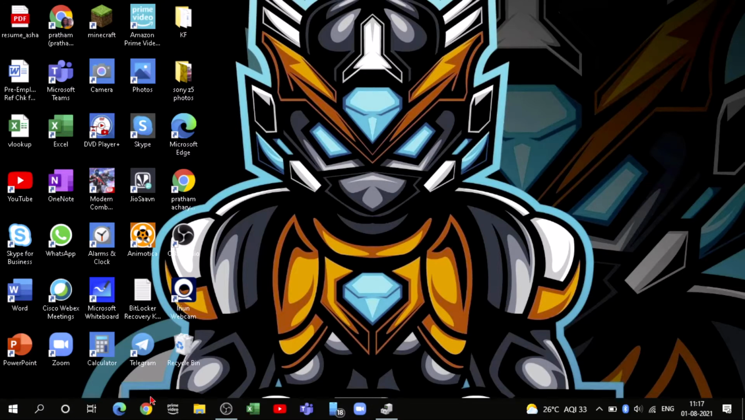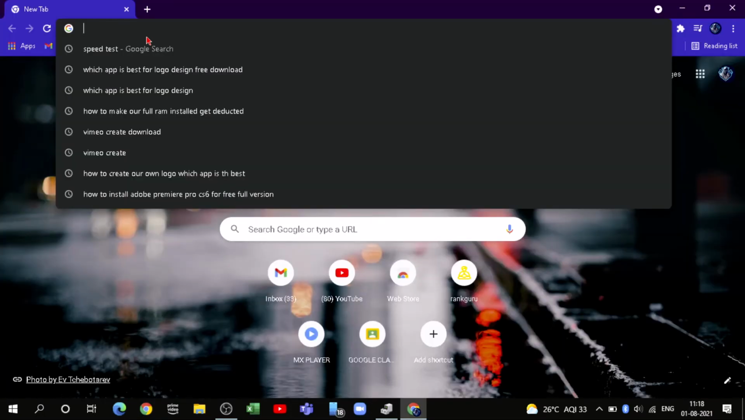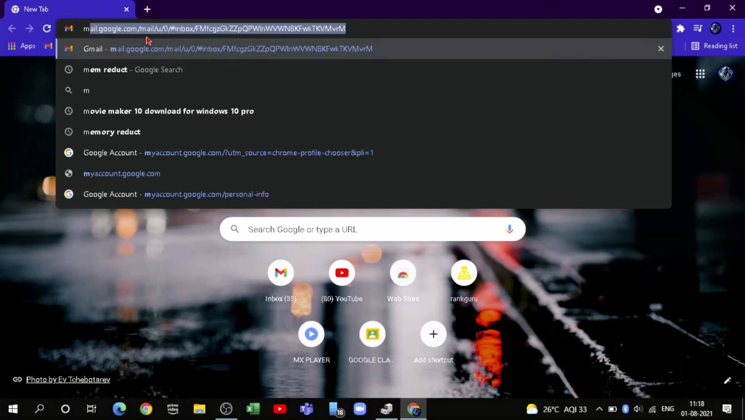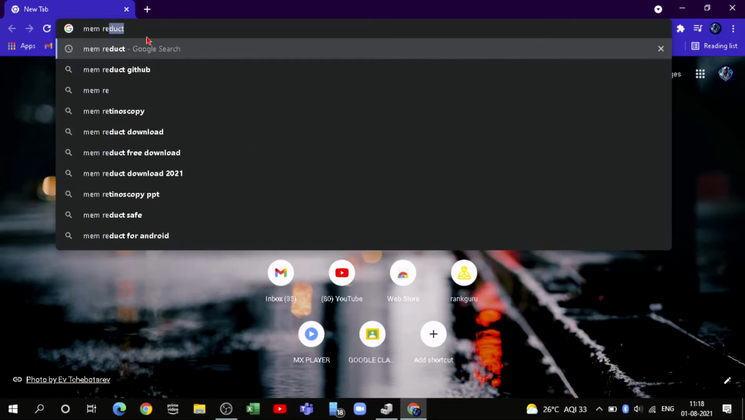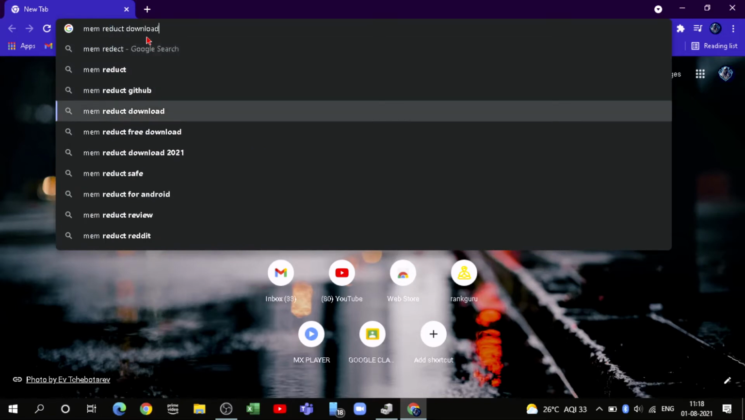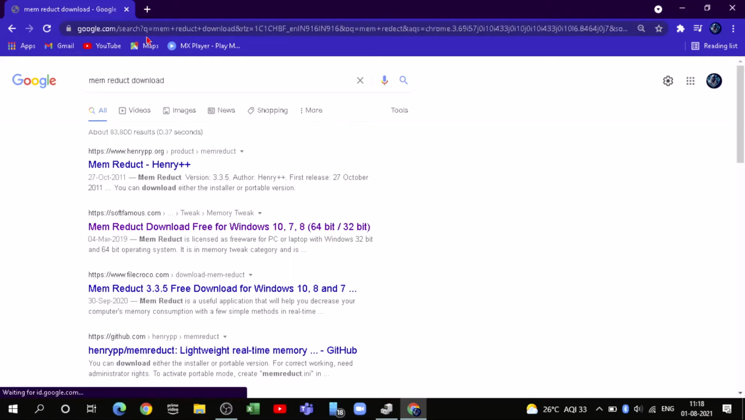First, open your Google Chrome browser or any browser. This is only for Windows 10 or Windows 10 Pro. Going to the Google Chrome browser, just type Mem Reduct, download. Nothing will happen to your laptop. Open the first link, this link.